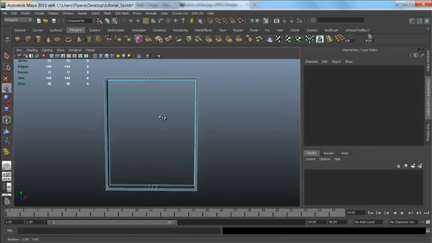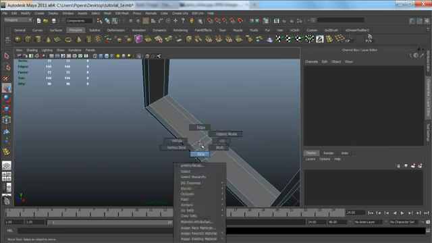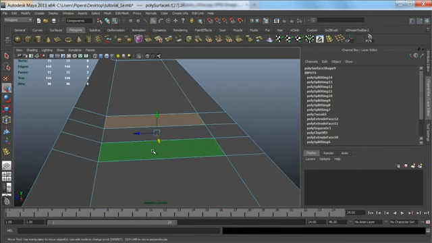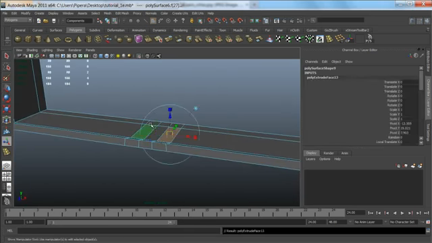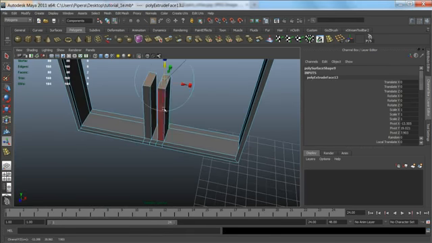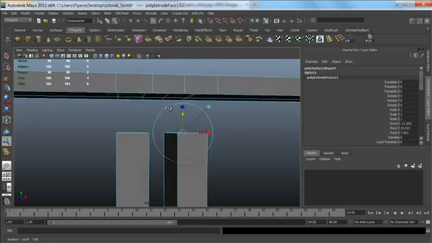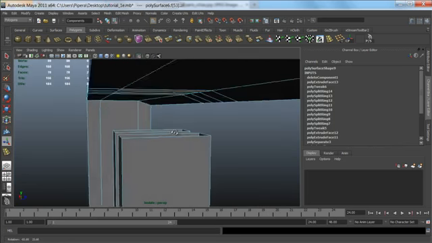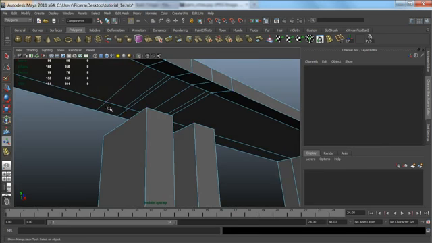So that seems fine. So now we can extrude the faces in the middle, so that way we can create our windows. So just select those 2 faces on the bottom and extrude them upwards. Now we can delete those 2 faces and also the faces on the top of the frame. That way we can now merge the vertices.